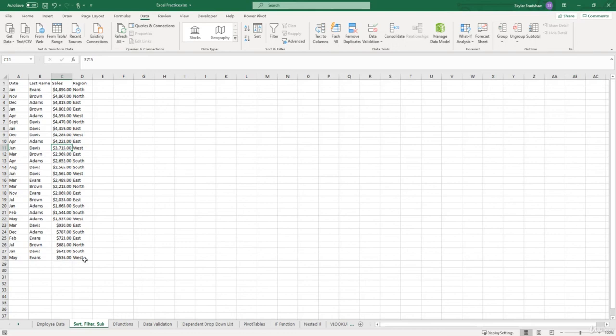So depending on what you're trying to analyze within your data will affect how you sort your data to where you can easily find what you're looking for.